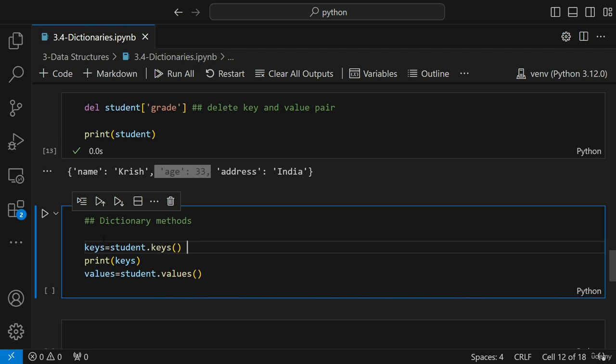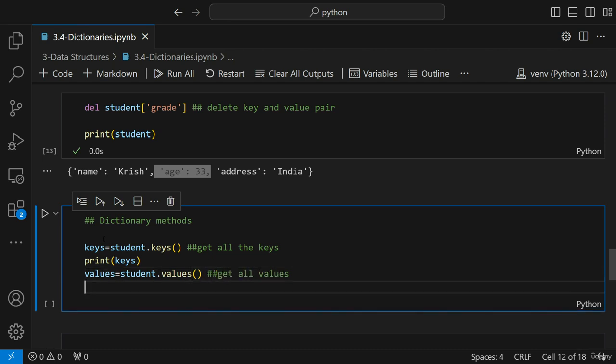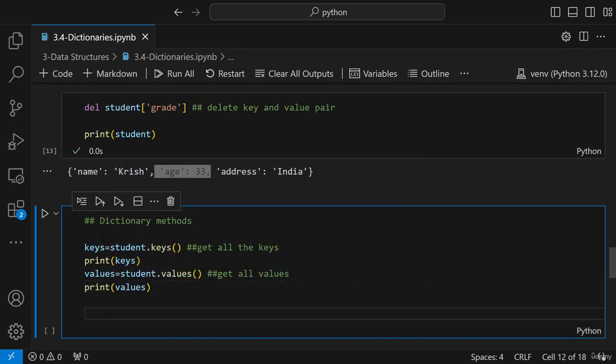So this first code that I've written will help you get all the keys. And this will help you get all the values. If I go ahead and print the values, I will be able to see the values over here. One more: let's say I want to get all the key value pairs, in the form of dictionary items. How do I get the key value pairs in that case?